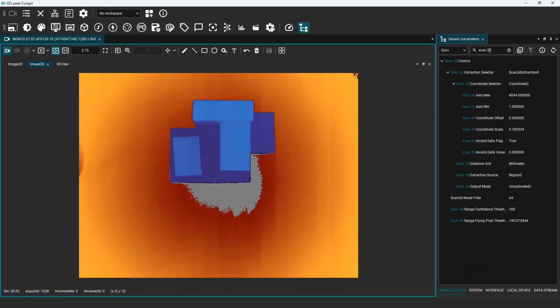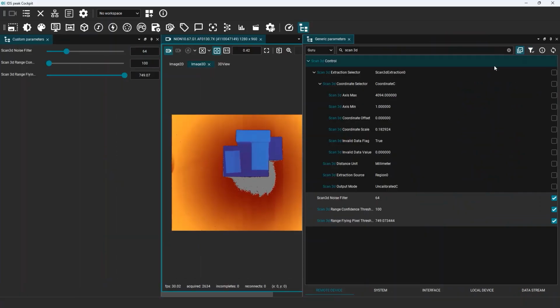Click on the Select Parameters button, and we see checkboxes appear next to each parameter. Scroll down to the last three parameters: Scan 3D Noise Filter, Scan 3D Range Confidence Threshold, and Scan 3D Range Flying Pixel Threshold. These Scan 3D parameters are used to optimize our 3D data, and we will explore what these actually do later. Click on Apply Parameter Selection, and a new dialog will appear on the left. We can then close the Generic Parameters dialog.